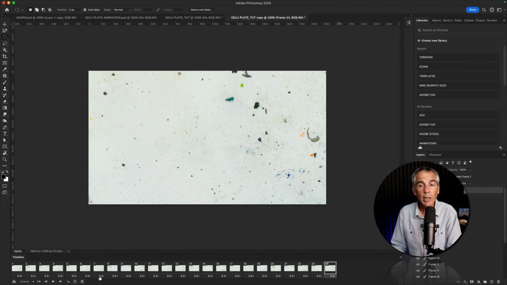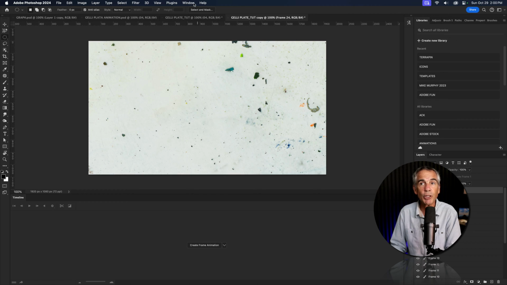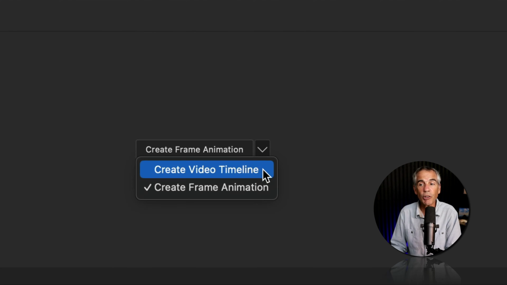So my goal is to delete or remove all of the visible frames in a frame animation timeline, and then get back to this default timeline view. This is what you see when you first go to Window, Timeline, and you're able to choose whether you want to create a video timeline or a frame animation.